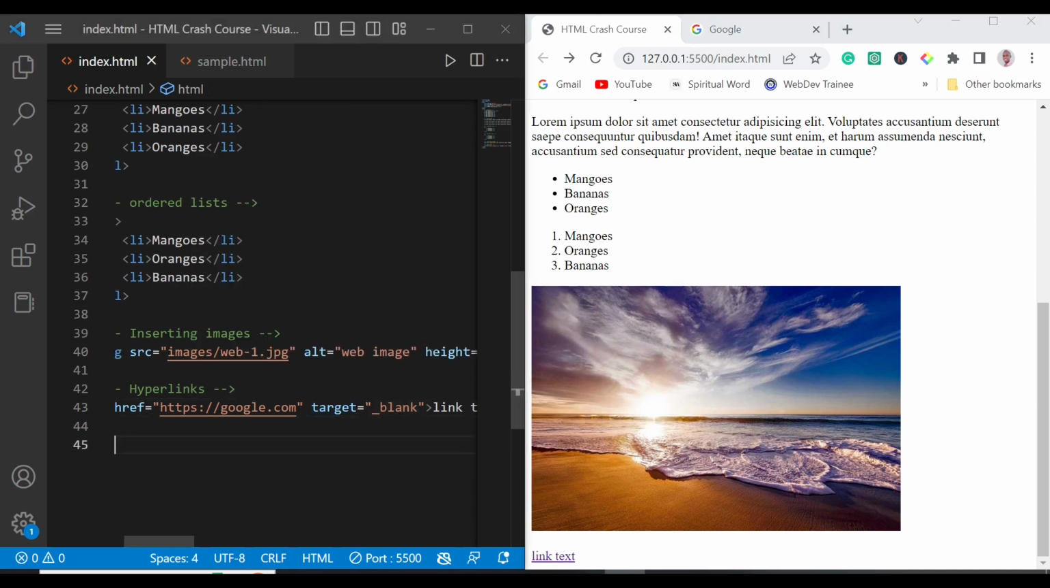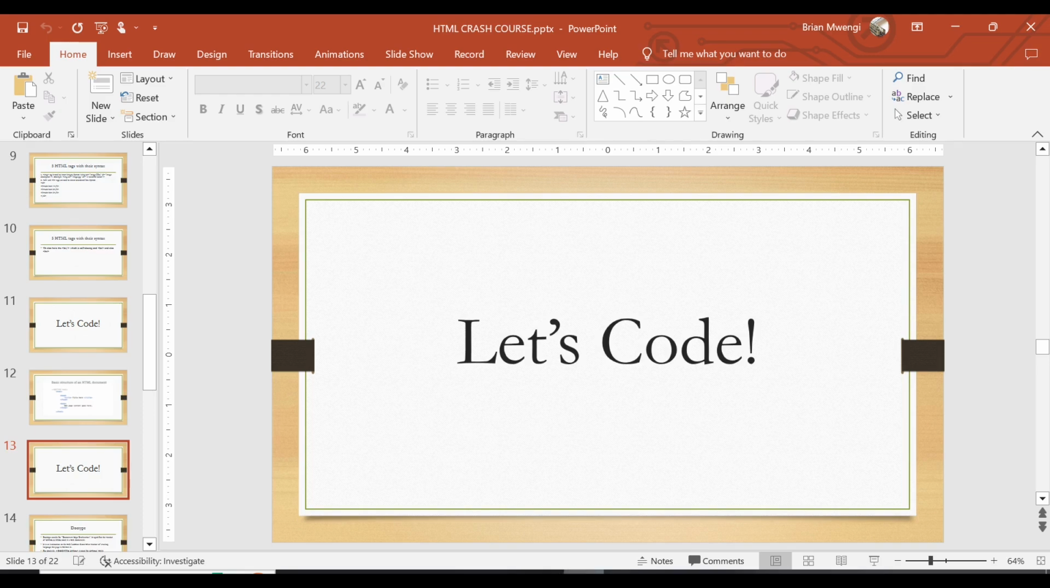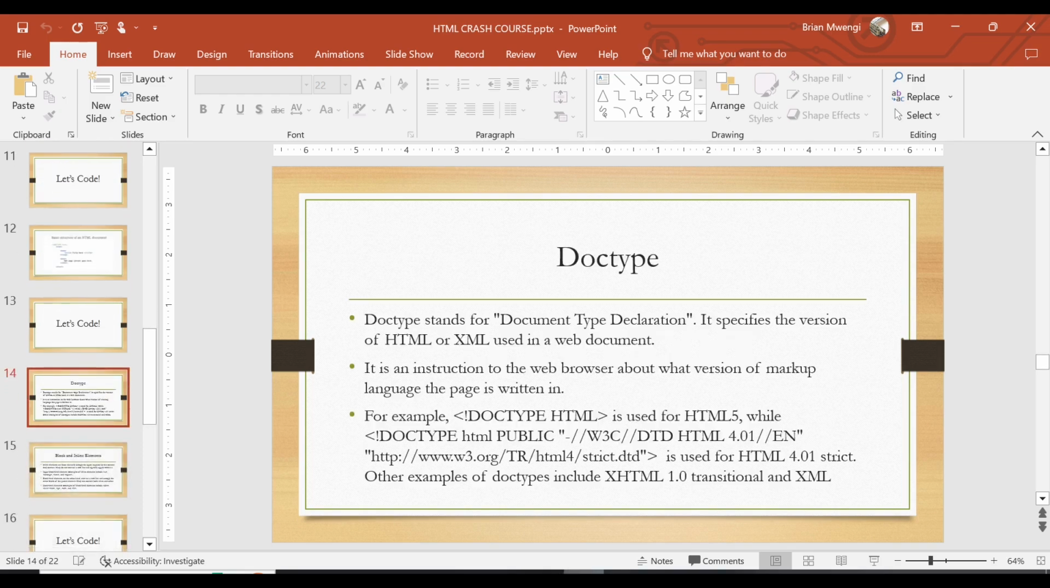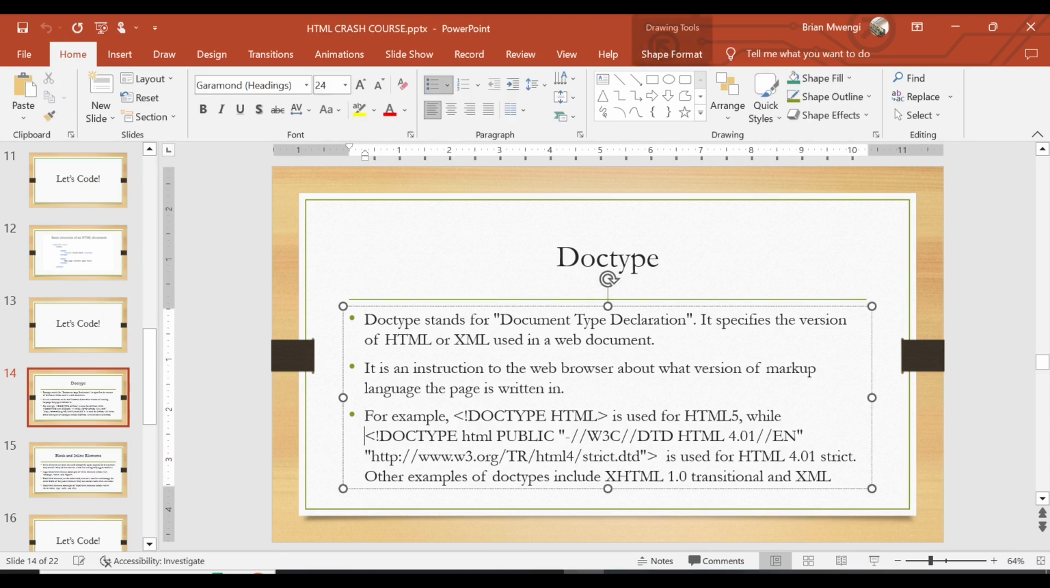Now let's continue with what are doc types. So what are doc types? A doc type stands for document type declaration, and of course it specifies the HTML or XML used within a web document. So far, it is an instruction to the web browser about what version of markup language the page is written in. And the one that we are using is used for HTML5. These ones were used for the earlier HTMLs.